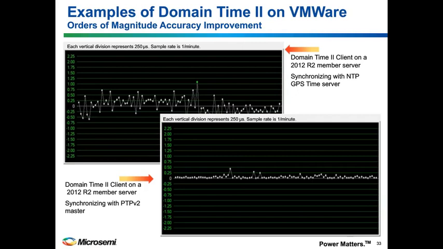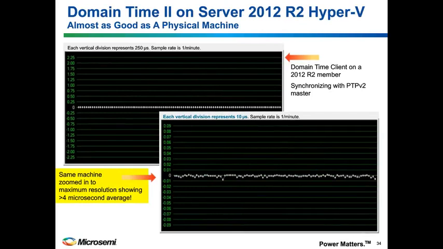And on the next slide, things are even better on Hyper-V, excuse me. Hyper-V, which is Microsoft's own virtualization system, in their later versions on Server 2012 and 2012 R2, have done a great job of virtualizing the clock. And so you can see the top graph is at the same resolution as the previous graphs we were looking at, and their time synchronization looks basically flat. And zooming into our maximum scale on the bottom, you can see that that virtual machine is keeping under 4 microseconds of accuracy in a virtual environment, which is really quite extraordinary.